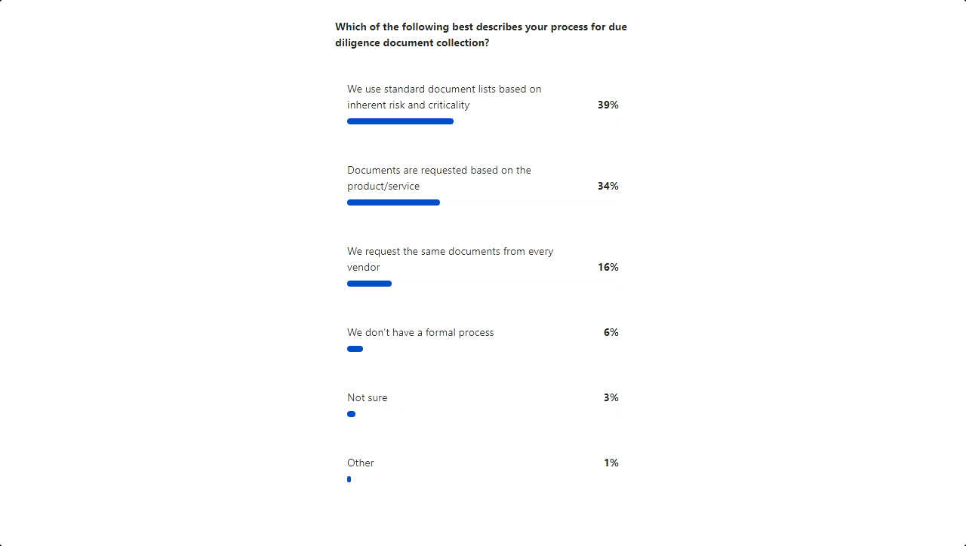Before moving on, in the Related Content widget, you can find the when and how often to perform vendor due diligence infographic. This resource walks you through vendor due diligence that needs to be done before signing the contract, as well as due diligence to collect as part of the risk reassessment.